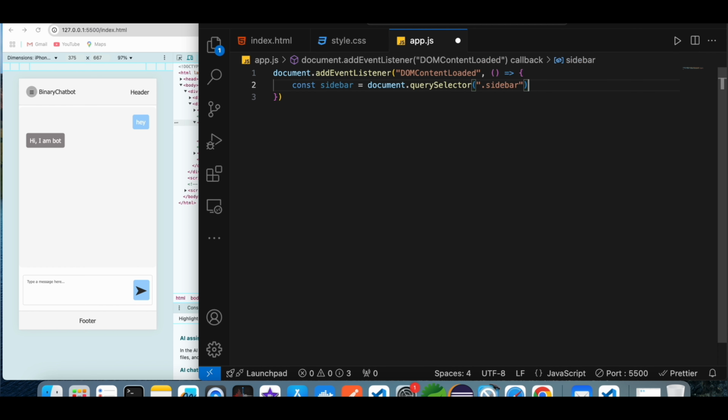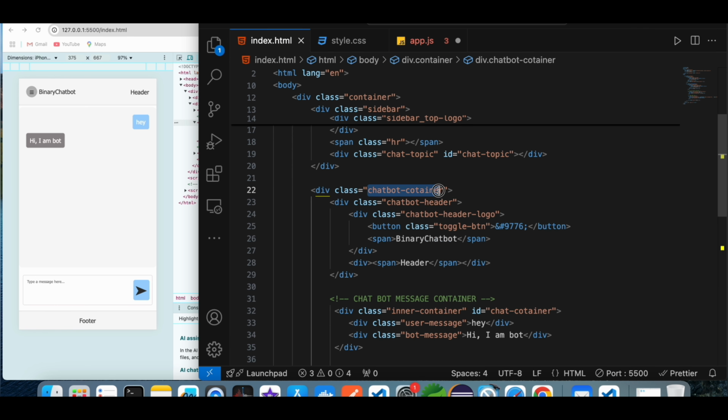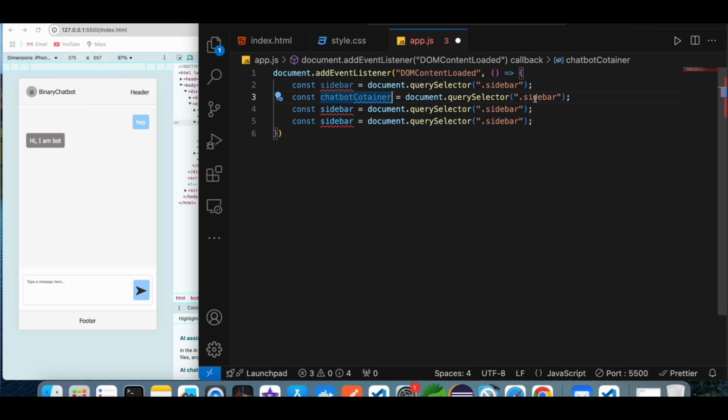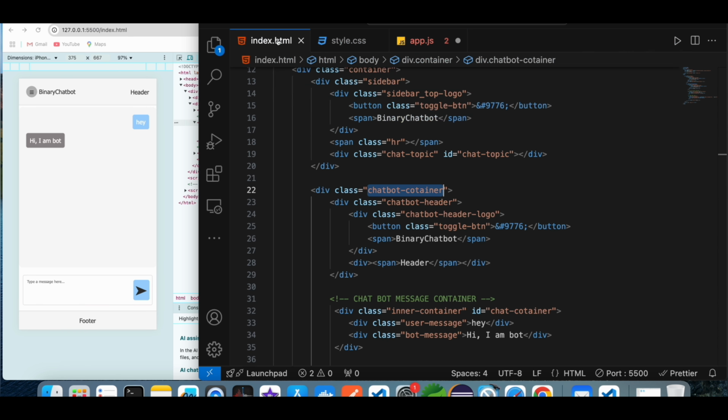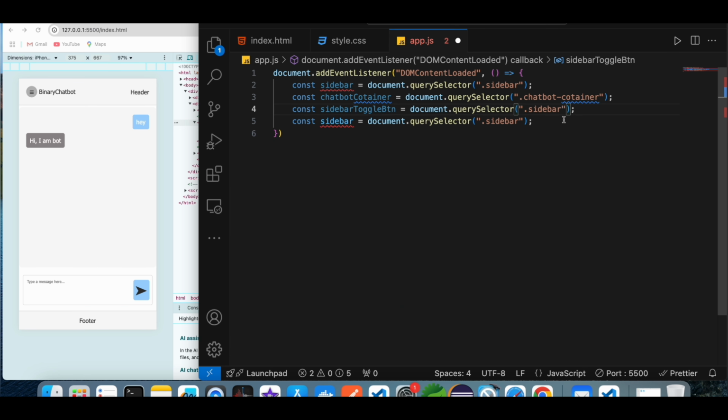classes. First one is the sidebar, second is the chatbot container, so grab this one, this chatbot container, and the third one is the sidebar toggle button, the button for the sidebar, this button, and the last one is the header toggle button.